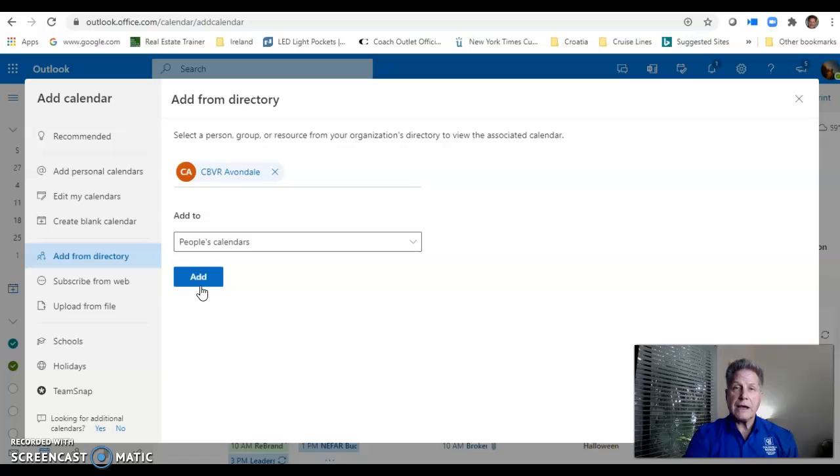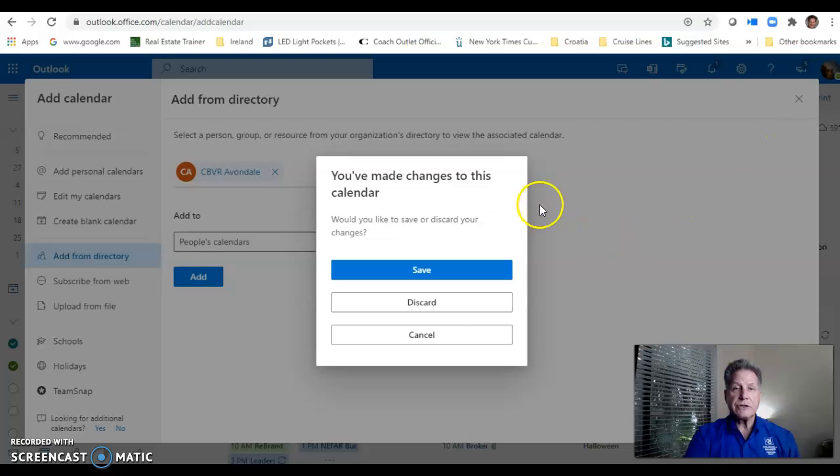If you'd like to add any other offices that are maybe close by or offices that are easy for you to get to, please add those also. Again, CBVR space and then the office name, and you'll see what education opportunities or what other connections are occurring within those offices.